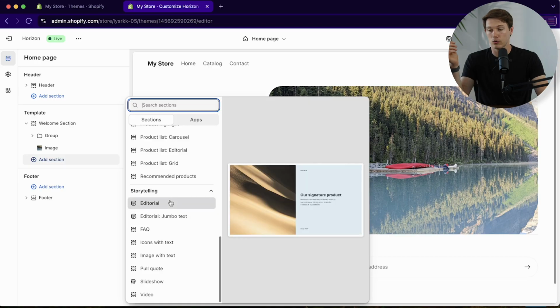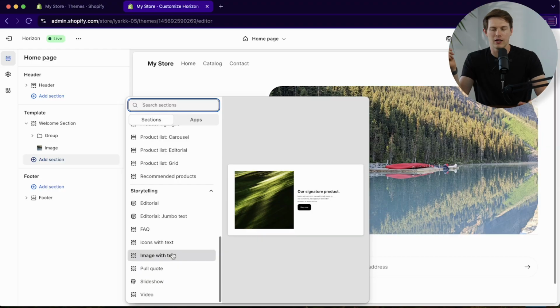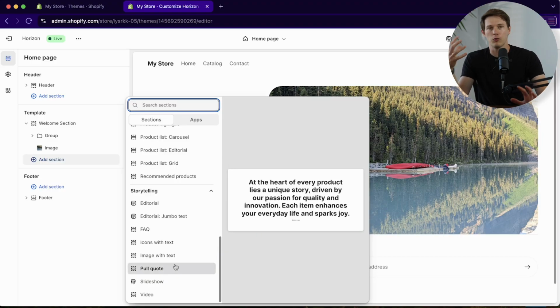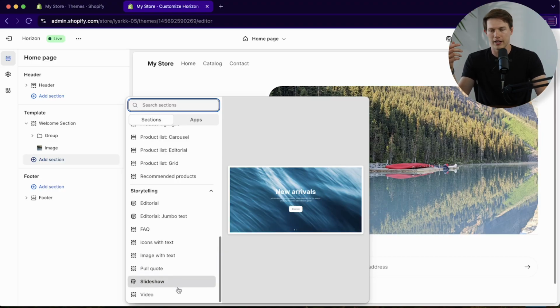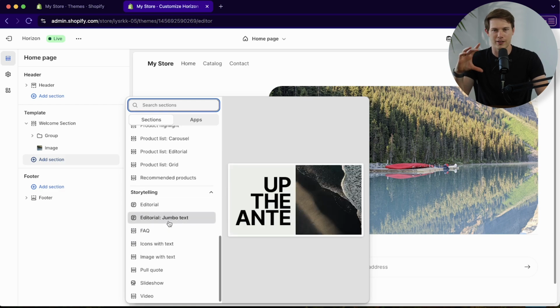We have editorial stuff. They call it storytelling. Really, this is going to be more like FAQs, any other information kind of things, maybe like our story, or if you want to have a quote or testimonials, all of that could be down in this little section right here, or this group of sections, I should call it.